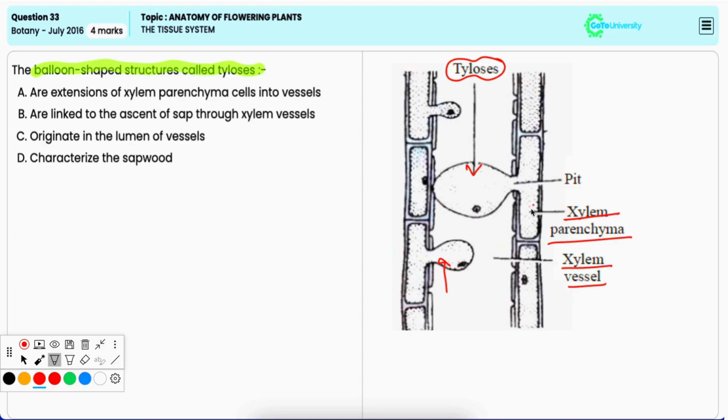it often blocks the vessels. And this appears typically in response to injury or infection, and that helps to prevent the spread of the pathogens. Hence, it is the correct option.